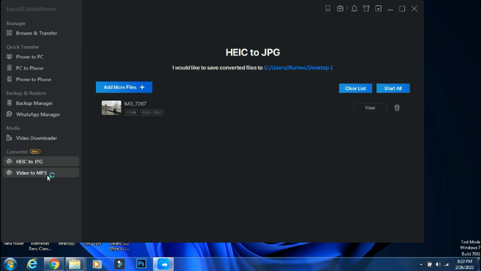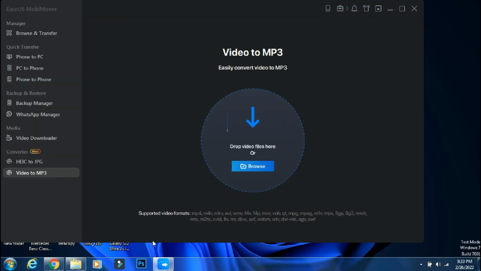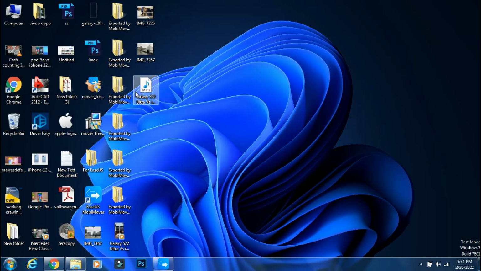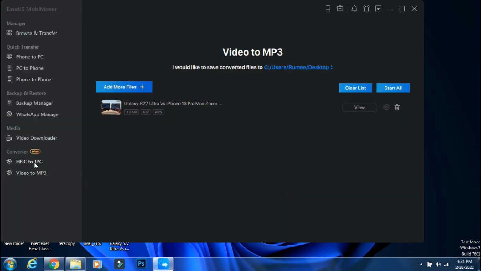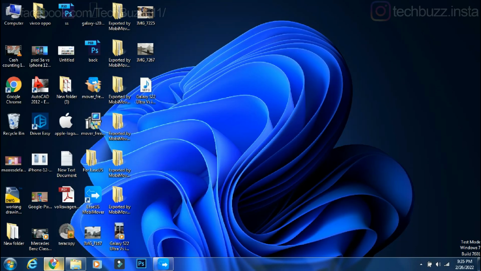And the last feature of this app is that you can convert video files to MP3 format. So you can use it to convert your favorite YouTube music tapes, stories or live concert videos file to audio format to listen to them without needing to keep your display on. So Asus MobiMover is a really feature-rich app which can help you to organize and transfer data between iPhone and PC or from iPhone to iPhone in just few clicks.